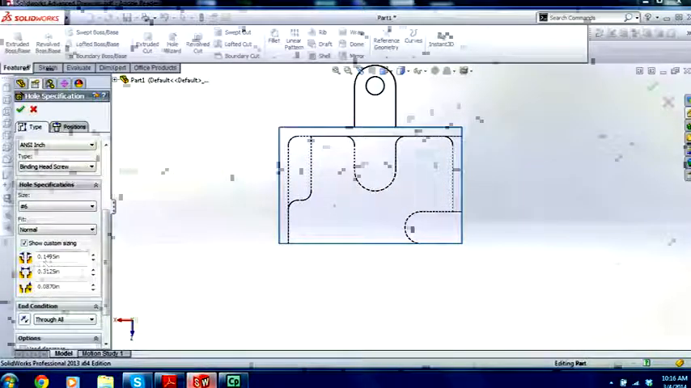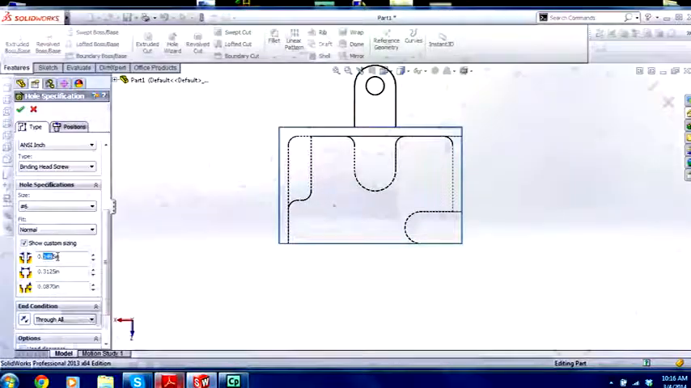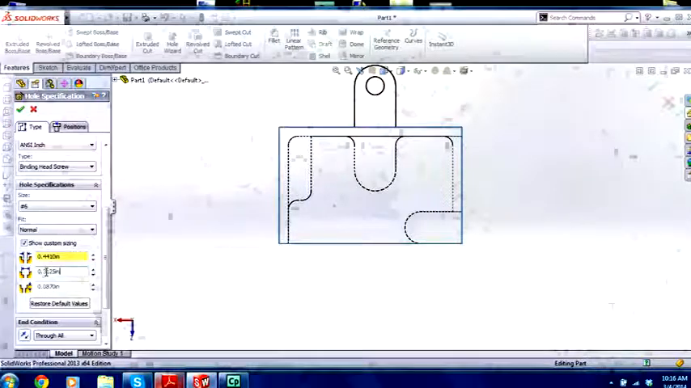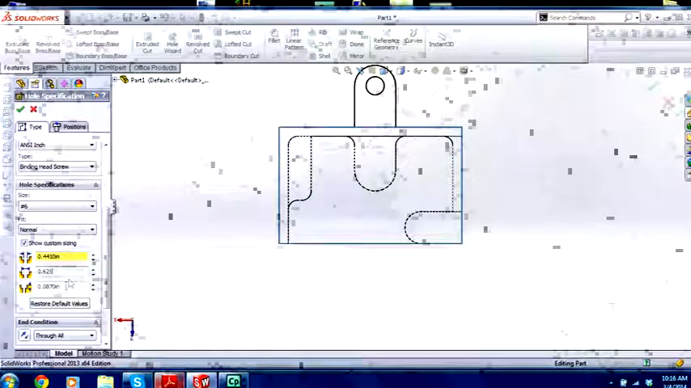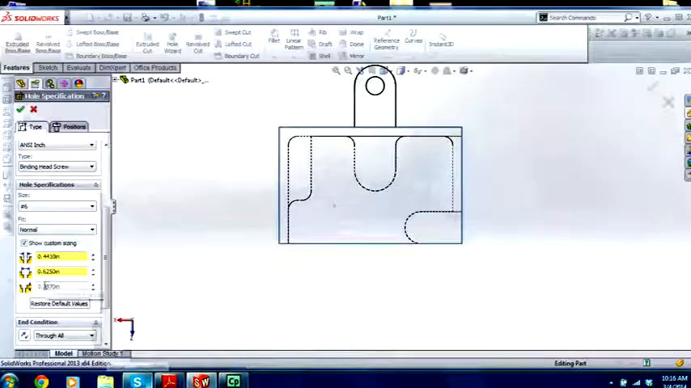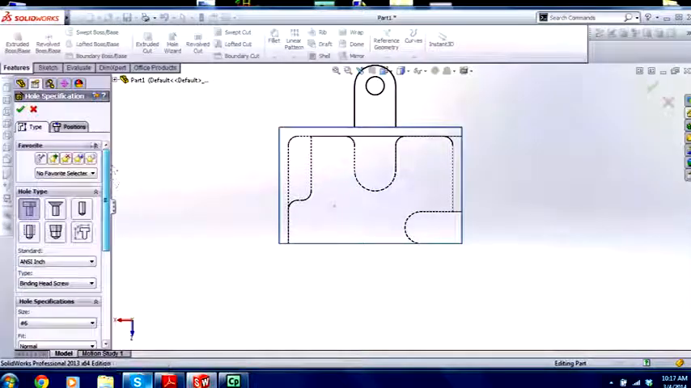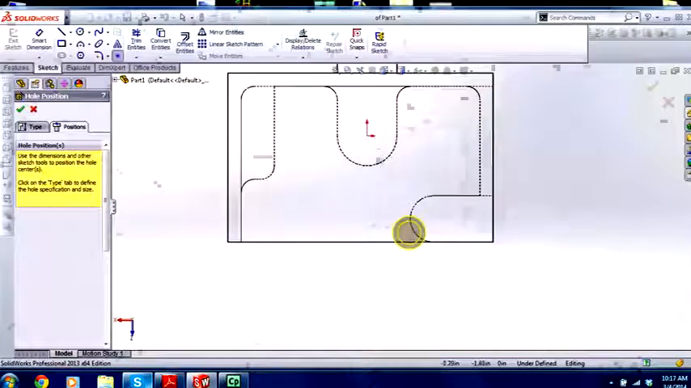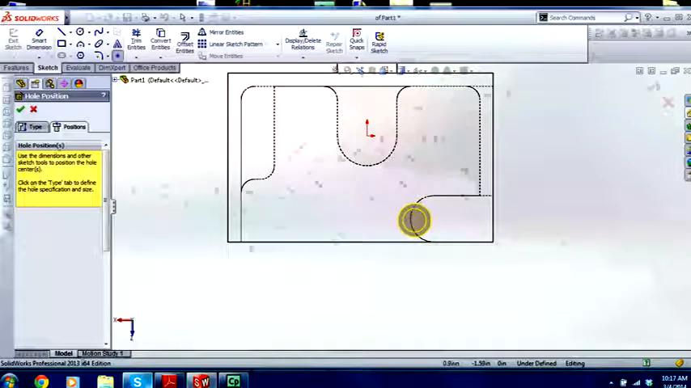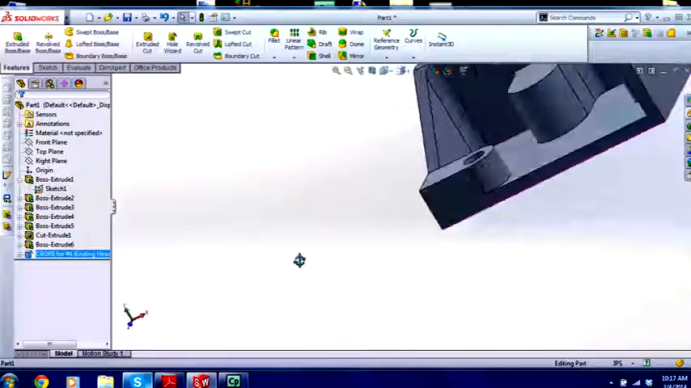So we know the hole is what? 0.441. We know the counter bore is 0.625, that's 5/8, and we know the depth is what? The depth is 0.125. Okay, so let's input all of those 3, and I'll go to positions. Now, before I clicked on hole position, I clicked on the face, so I can just put this in straight away. Okay, and let's turn that on, and that's what it looks like.